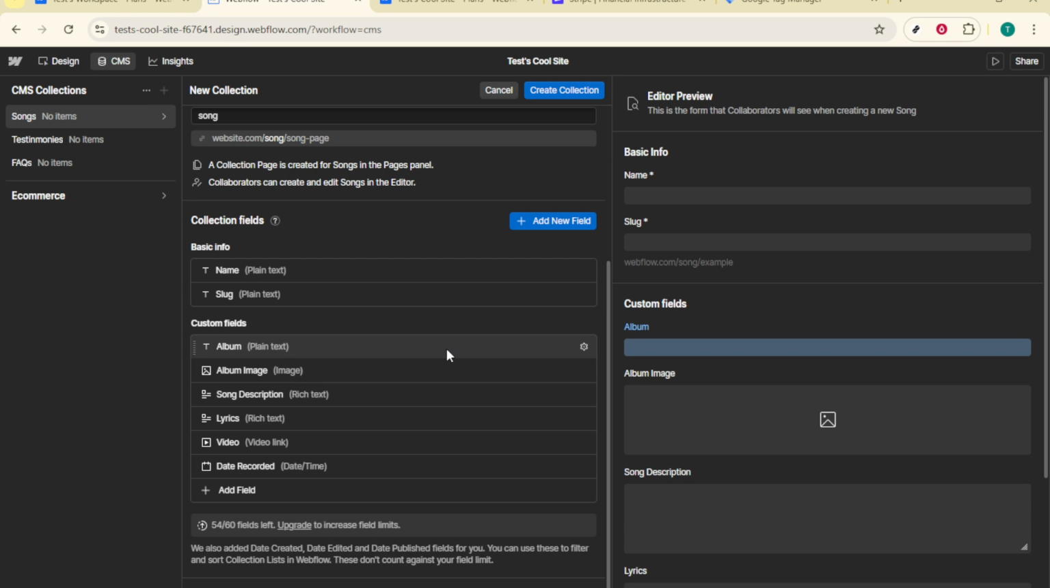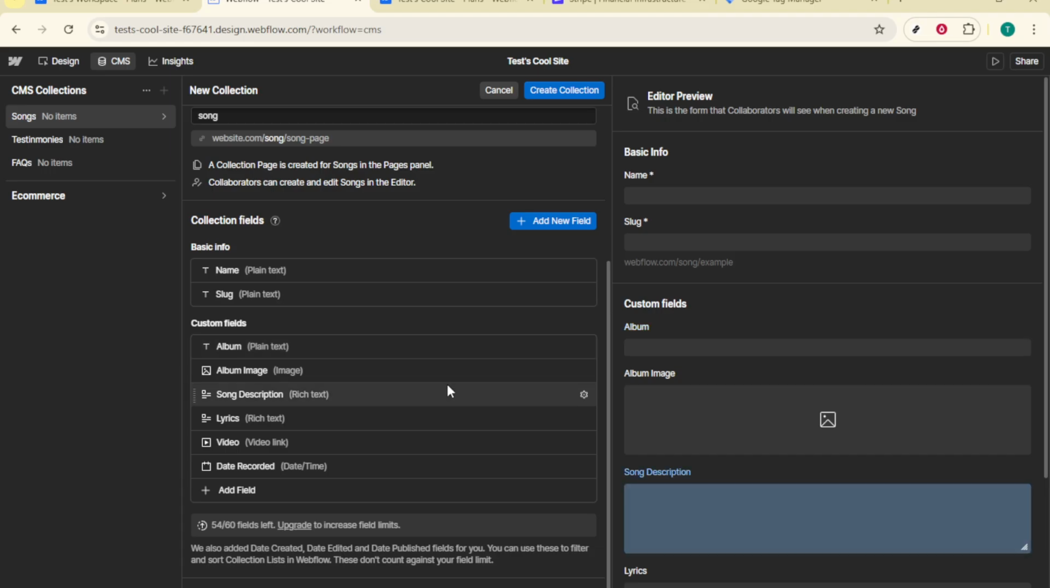If you prefer, instead of displaying a full list, you might decide to create a custom design for individual items. You can use the collection page to enhance each item's layout, giving them a unique style while still pulling from the same CMS data. It's all about making sure your content is engaging and accessible for your audience.